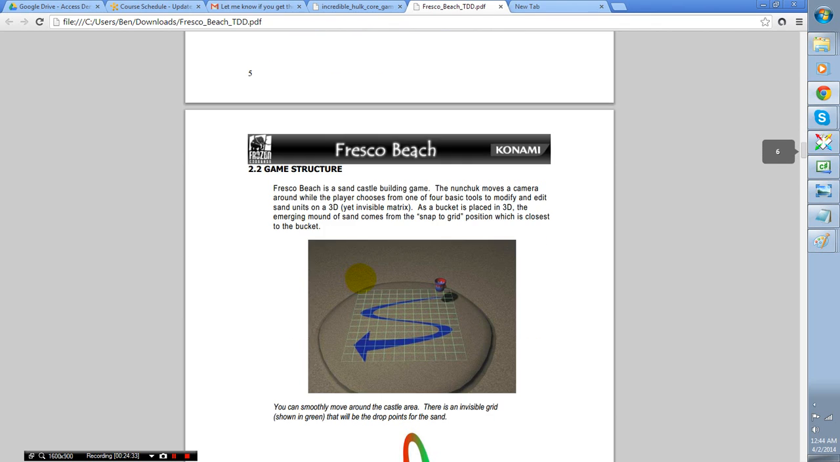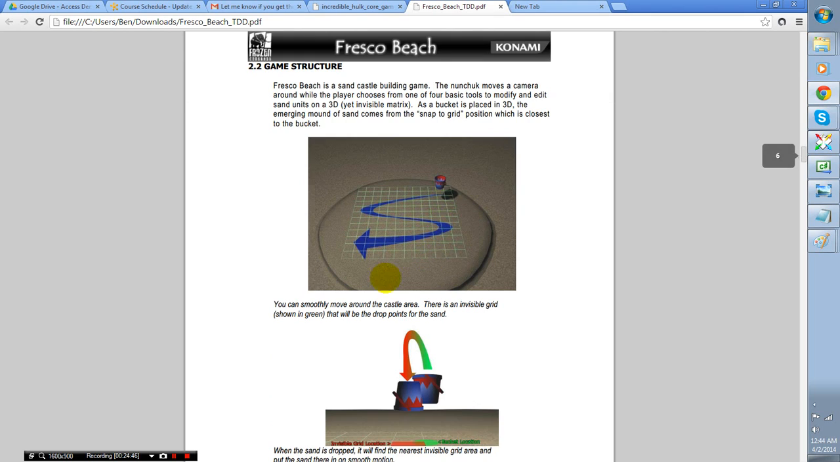So we then go about and explain the game structure and how the game is going to be broken out into a grid, and how you're going to use the nunchuck to move the camera around, as well as the Wiimote to grab the bucket and place it on the sand.